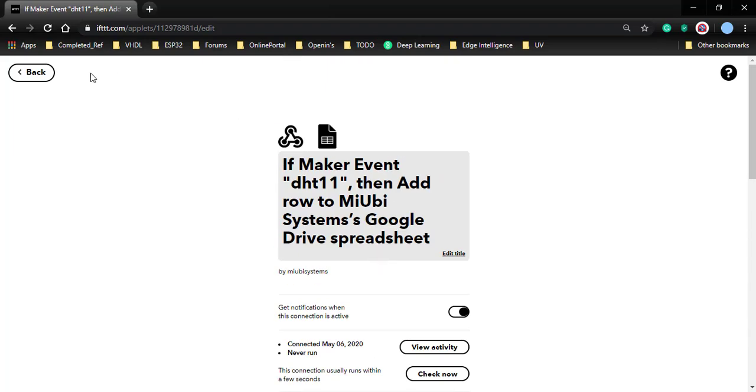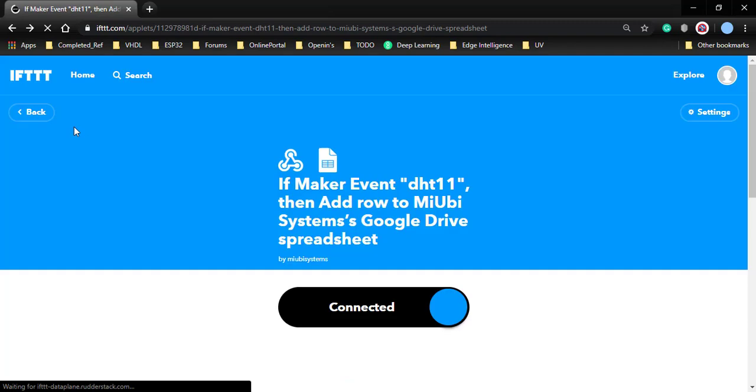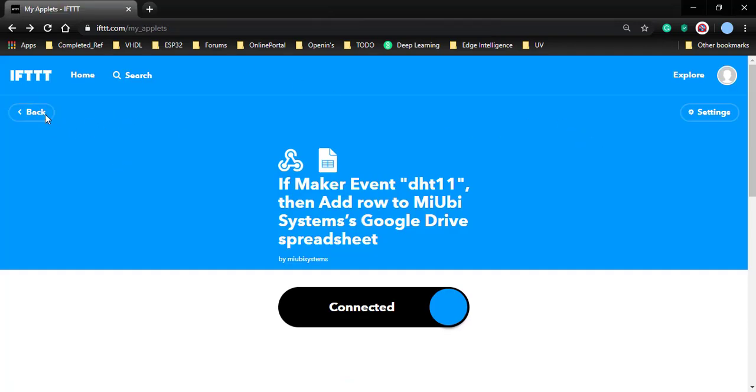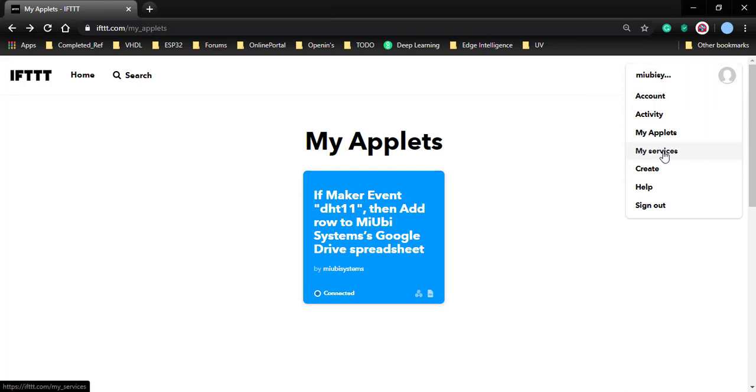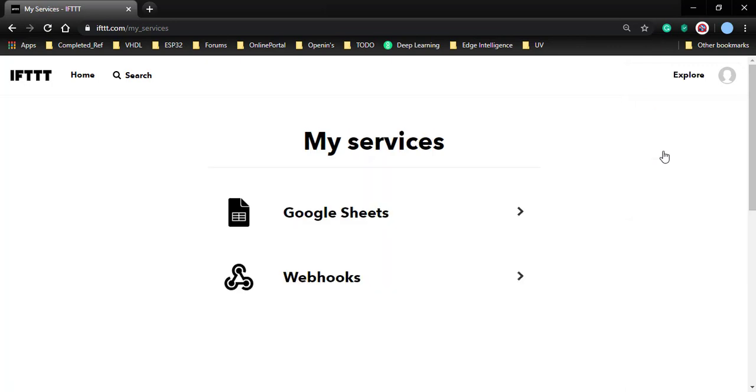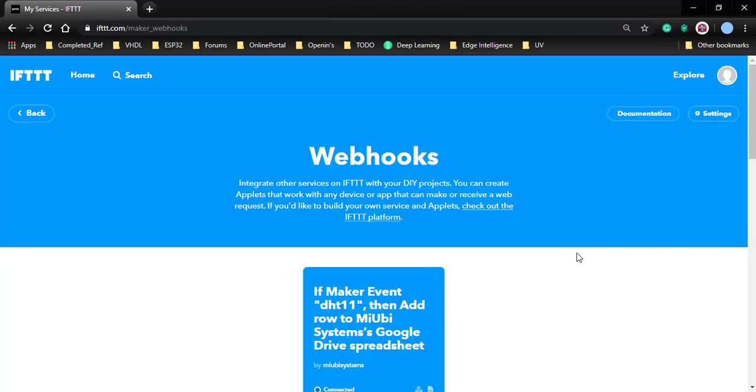Okay, this is what is created, but how do we talk to this? This is the problem, right? I don't need to do anything to my Google Drive because I have granted permissions to my Google account. What I need to do is see how to trigger an event, or trigger my webhooks. So I'll go to my services. In My Services, two things are there: Google Sheets, which is connected, and webhooks, which is connected. So what is this webhooks?